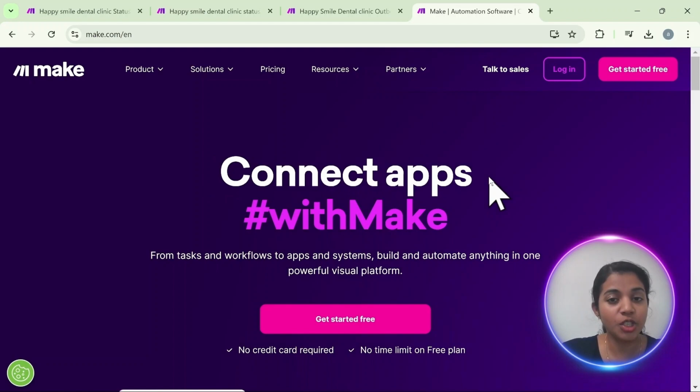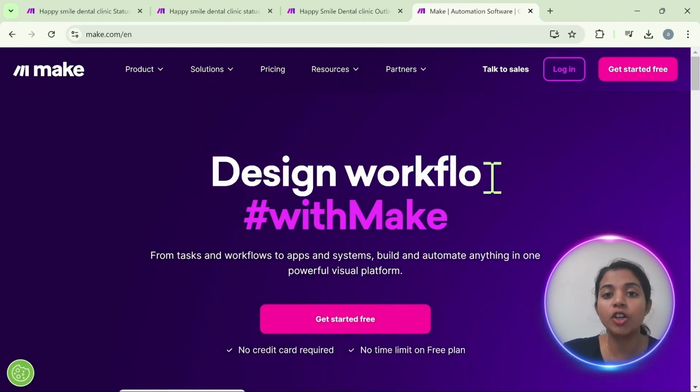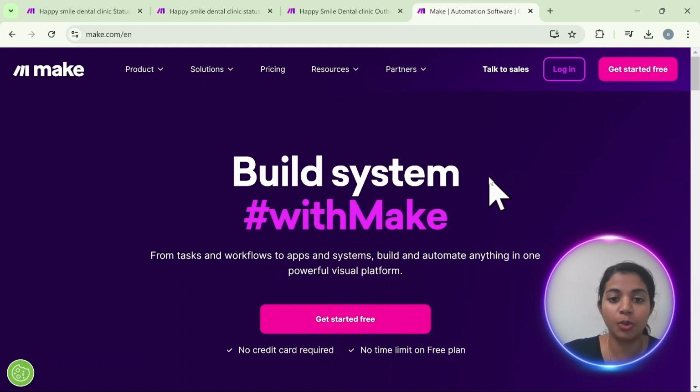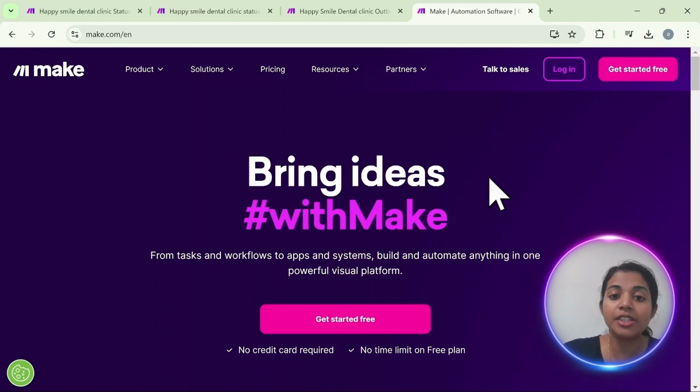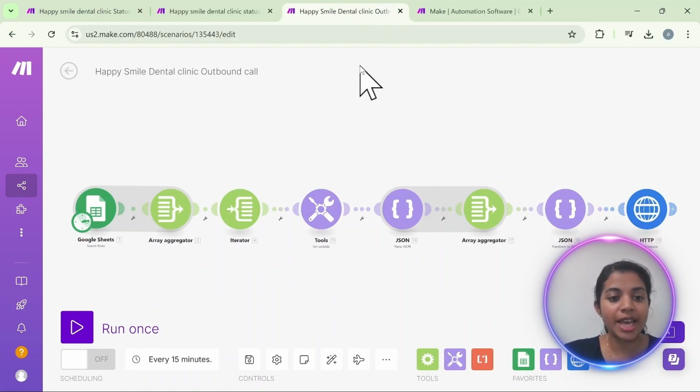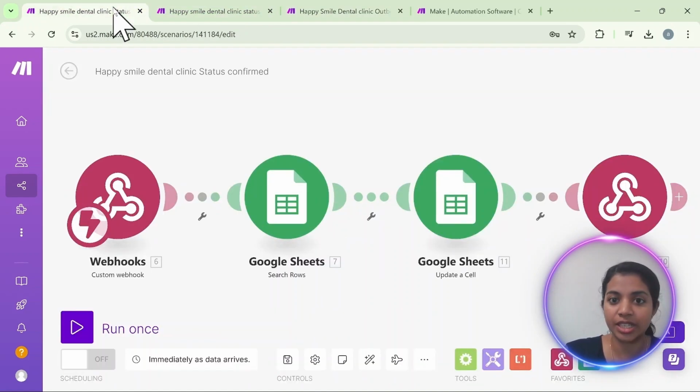So first let's log into make.com. If you don't know make.com and VAPI.ai, please check out my video explaining the functionality of both these platforms, which explains through a simple example of appointment booking. Coming to our scenarios, we have 3 scenarios required. The first one is for the outbound call and the other 2 are for status changes.